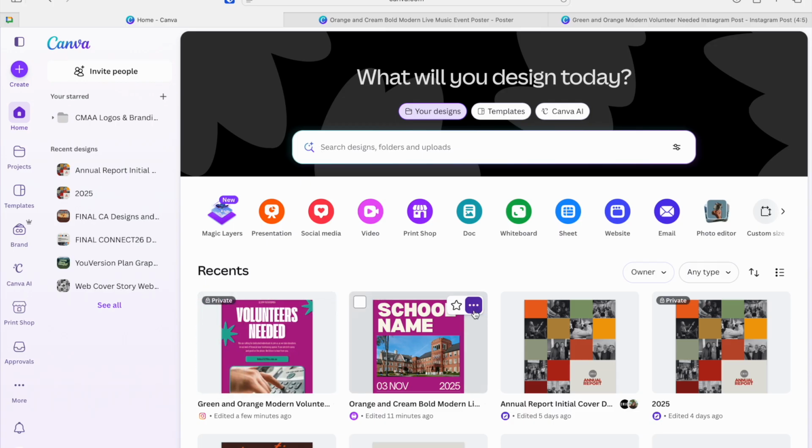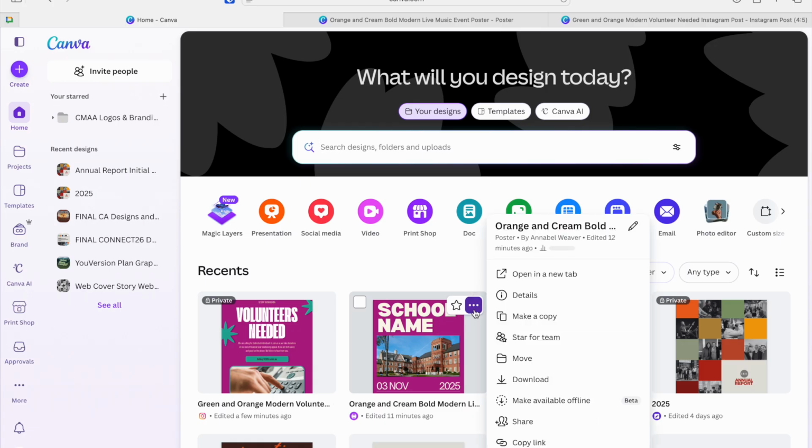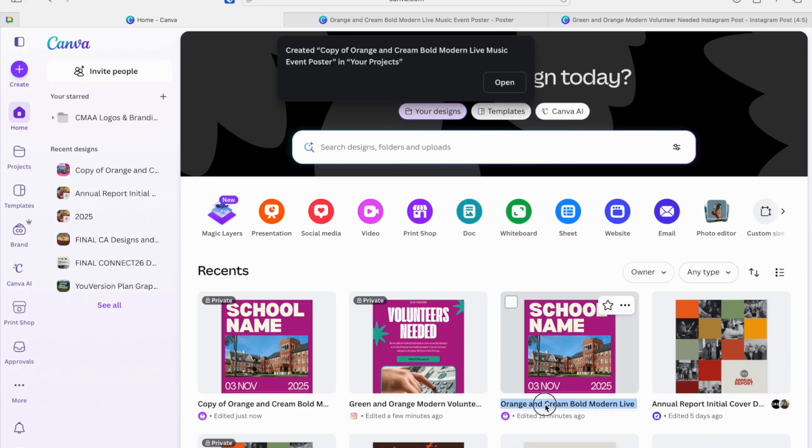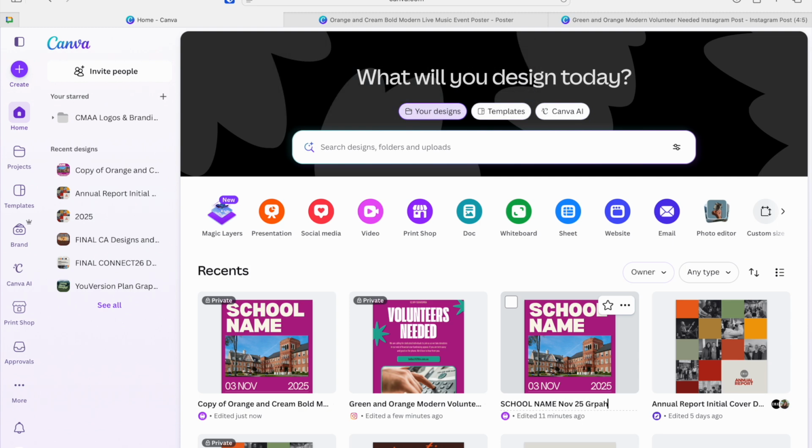What you can do is hover your mouse over it, don't click on anything until these three little dots come up, and you can click on those. Now, this make a copy button is what you want to click. So we'll make a copy of that. So I'm going to rename this, and we're going to call it school name, and this was in November 25 graphic.